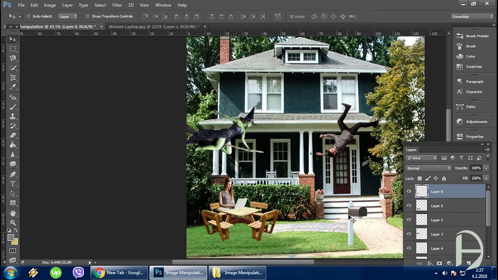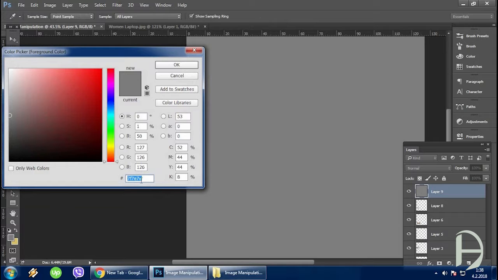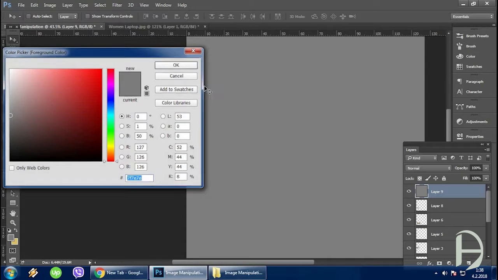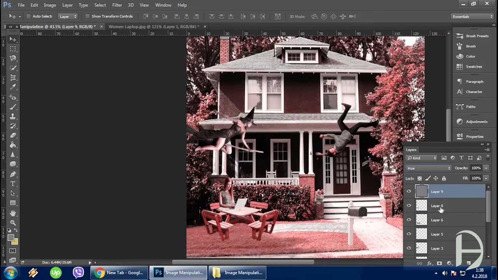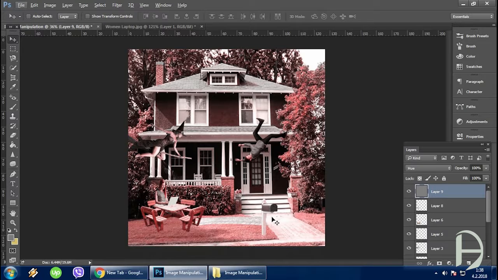Okay, put in a new layer. Go to the paint bucket. Okay, now you can see which colors I use. Okay, press cancel, go to the Hue, and we got our image. You see now how it's looking. We got some visually crazy, cool effect here.